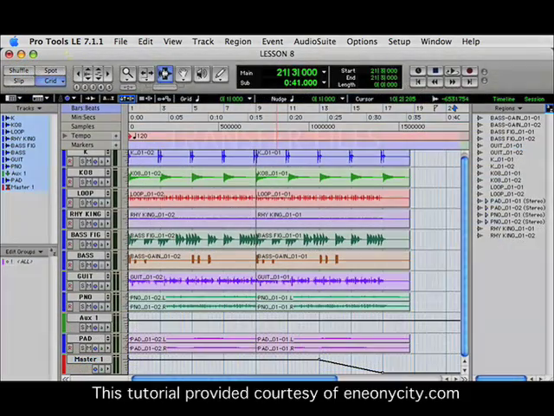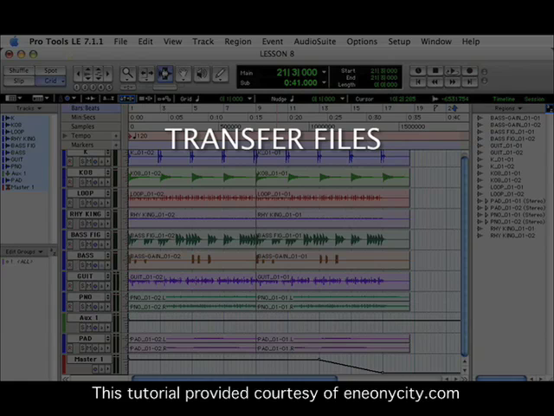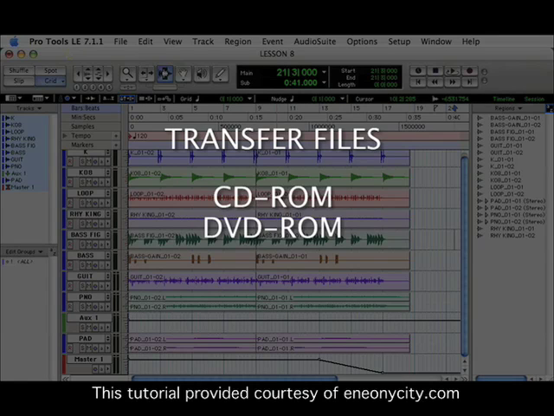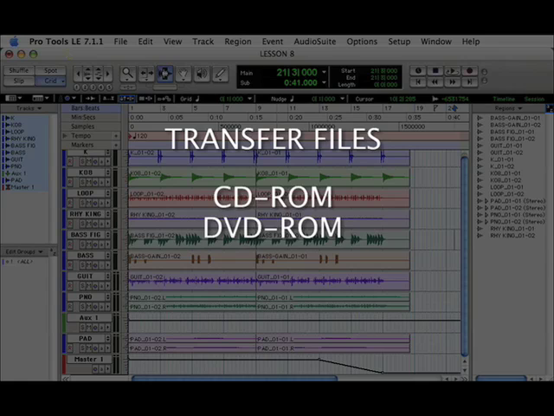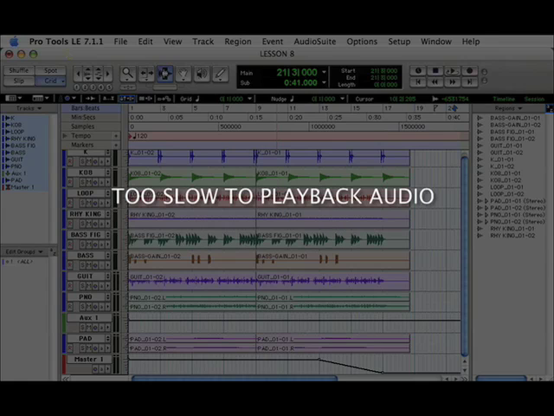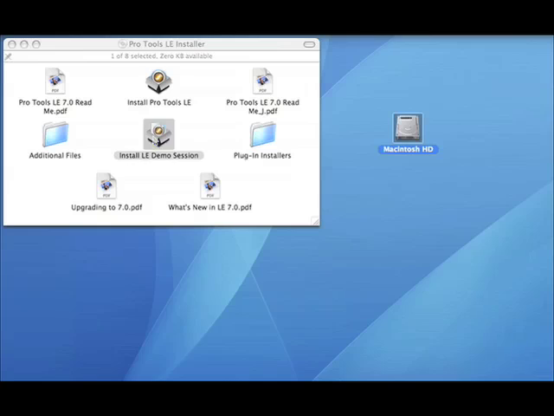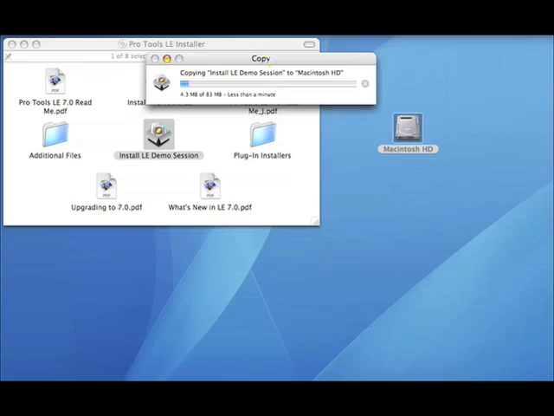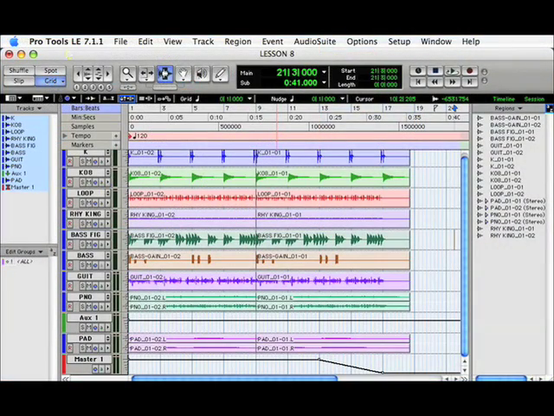There is also what's called transfer files. Transfer files come from either CD-ROMs or DVD-ROMs, and because of the playback speed necessary for Pro Tools to read audio, these kinds of drives are not fast enough. A good example of this is the demo session that comes with Pro Tools. So what you will have to do is load that disk into your audio drive and then open it from there.